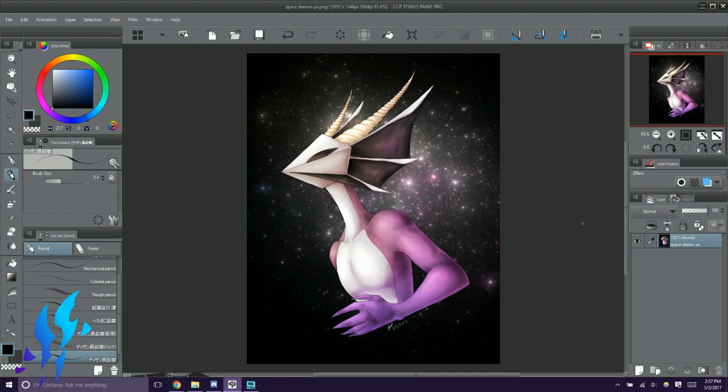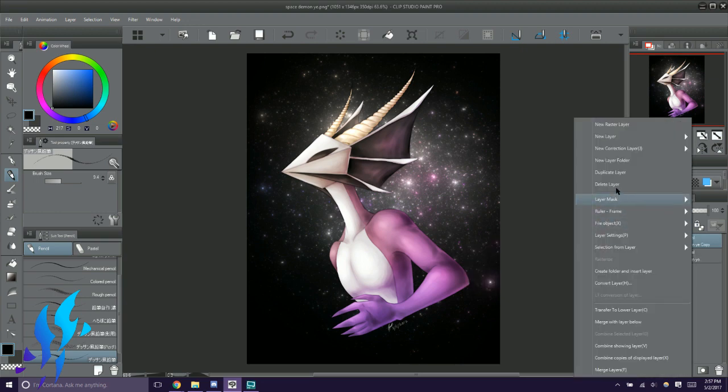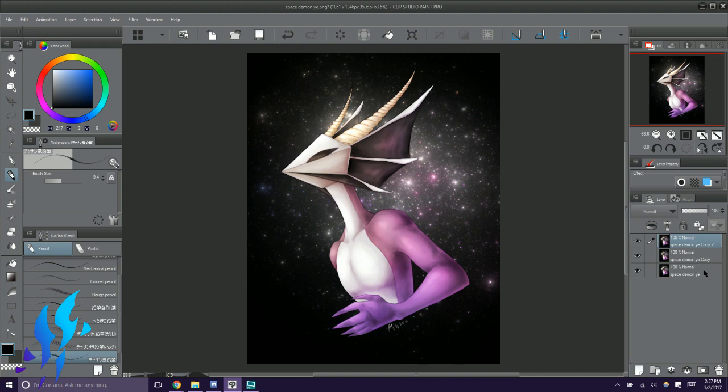Okay, so what you're gonna want to do is have your image all compressed onto one layer. Everything you want to add this effect to should be in one layer. If you just want to do it to the whole drawing, just save it as a PNG or something and then open it back up. Then duplicate it a couple of times.